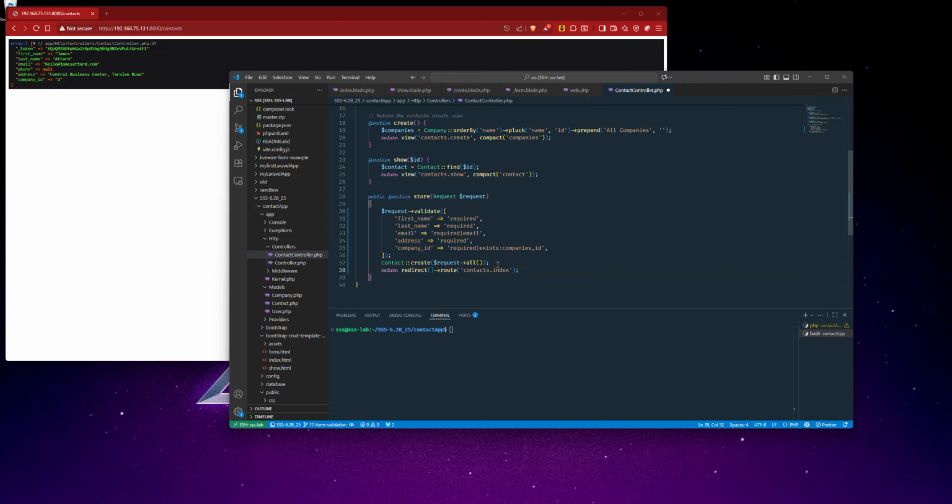While we're here, we can also pass a session message in our redirect by using the with method. So let's go ahead and pass a custom session message, and the with method takes two attributes. The first one is the key, so we're going to call this message, and the actual contents of the message: contact has been added successfully, like so.